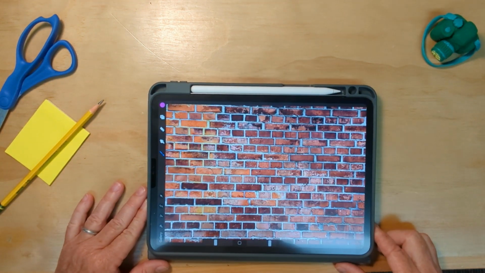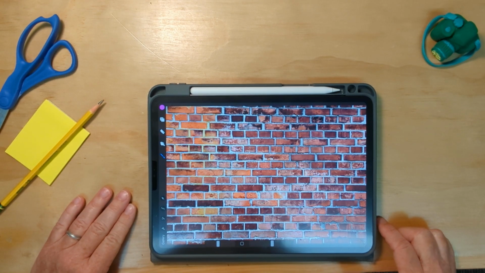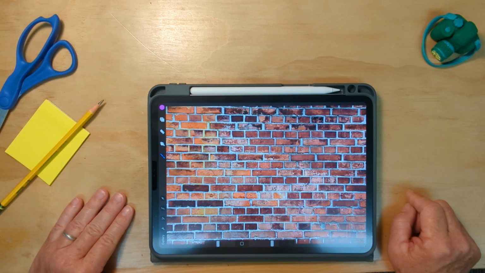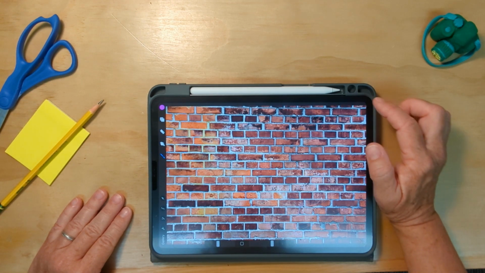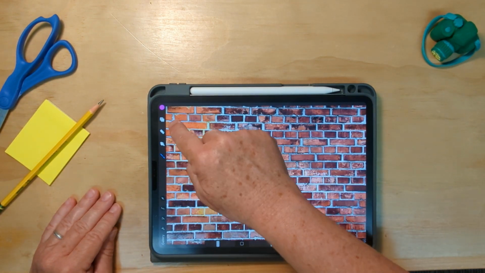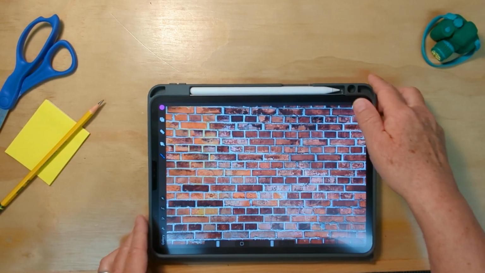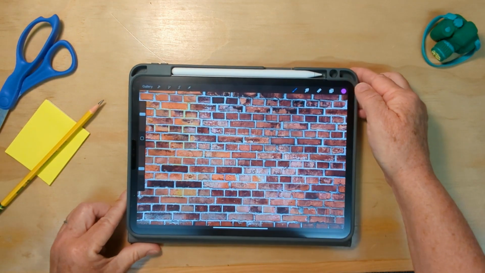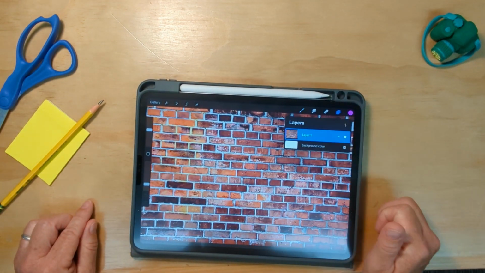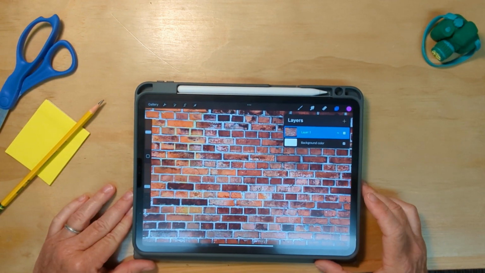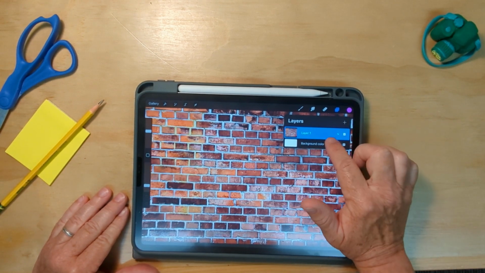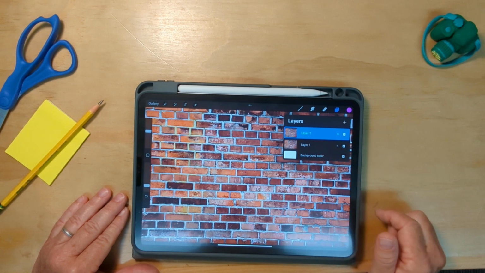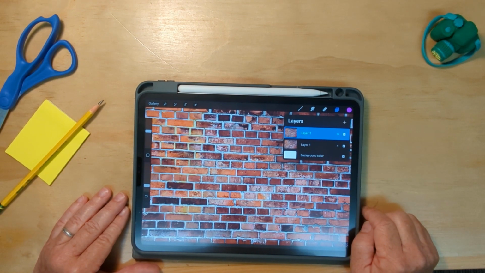First step that you're going to do once you open your brick wall is you're going to darken your brick wall for the nighttime effect. To duplicate the wall, you're going to tap on, let's get this turned around the right way. You're going to tap on the layers button, the layers panel, find the blue bar, swipe left, duplicate. Now I have 2 layers of the wall.